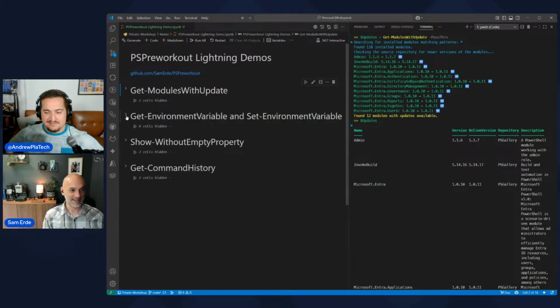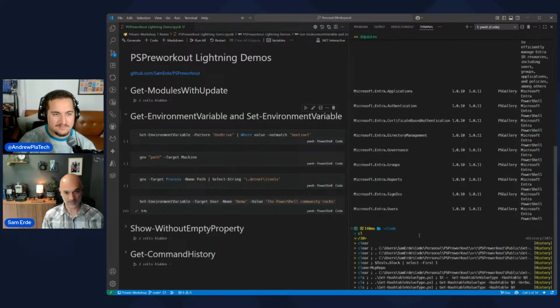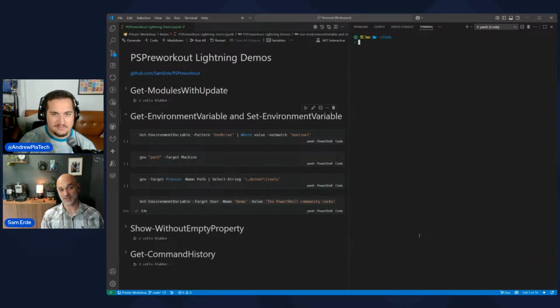Keep it quick. I think this one may have been one of the first functions that I actually brought into my PS pre-workout module. And I've told this story a few places, but for the longest time, I would always forget the silly syntax to list environment variables in PowerShell. It was just one of those things that my brain always got stuck on.